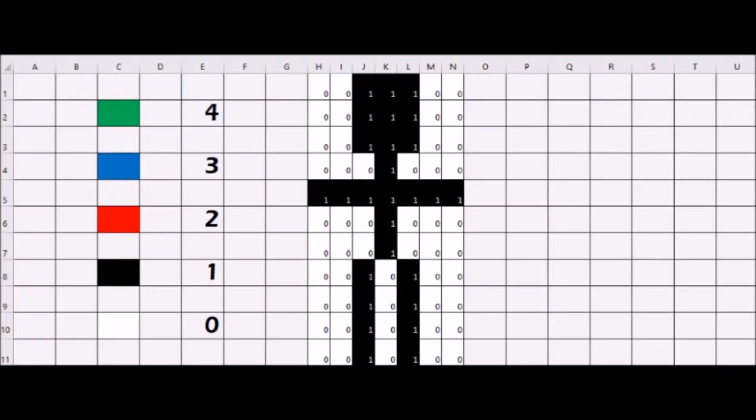Well, 0 equals white. 1 equals black. So 2 equals red. 3 equals blue. 4 equals green. And there, I'll put the test image up again. You can just see, you can add more numbers to create more colours. And this isn't necessarily binary code.